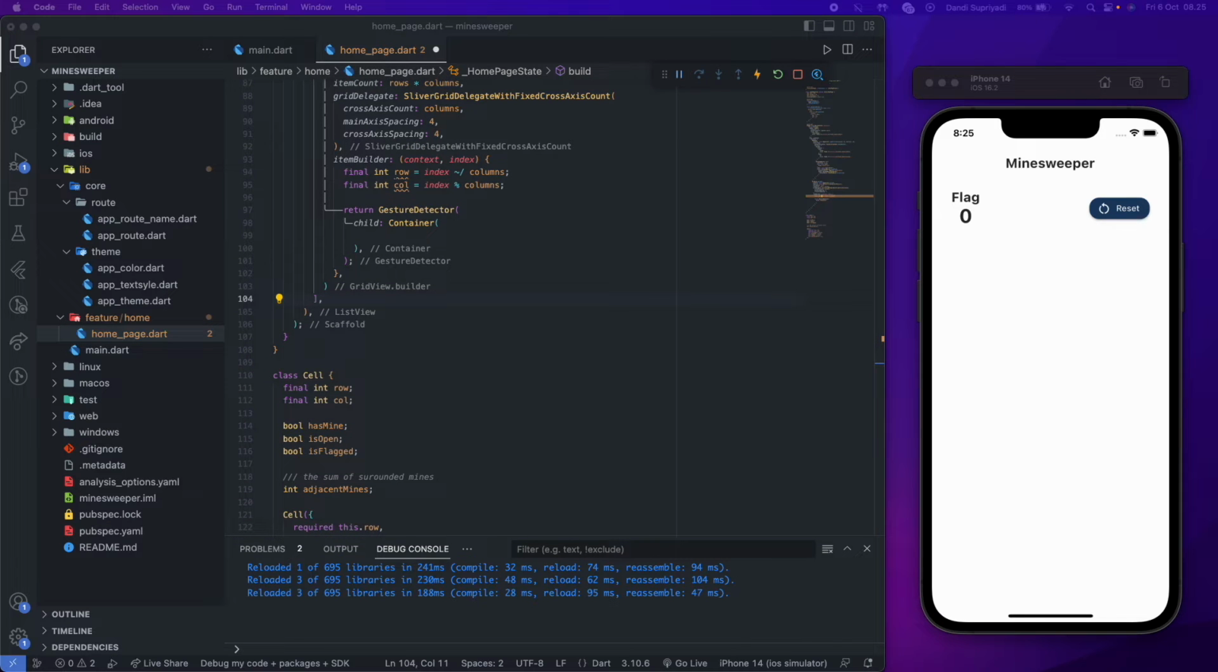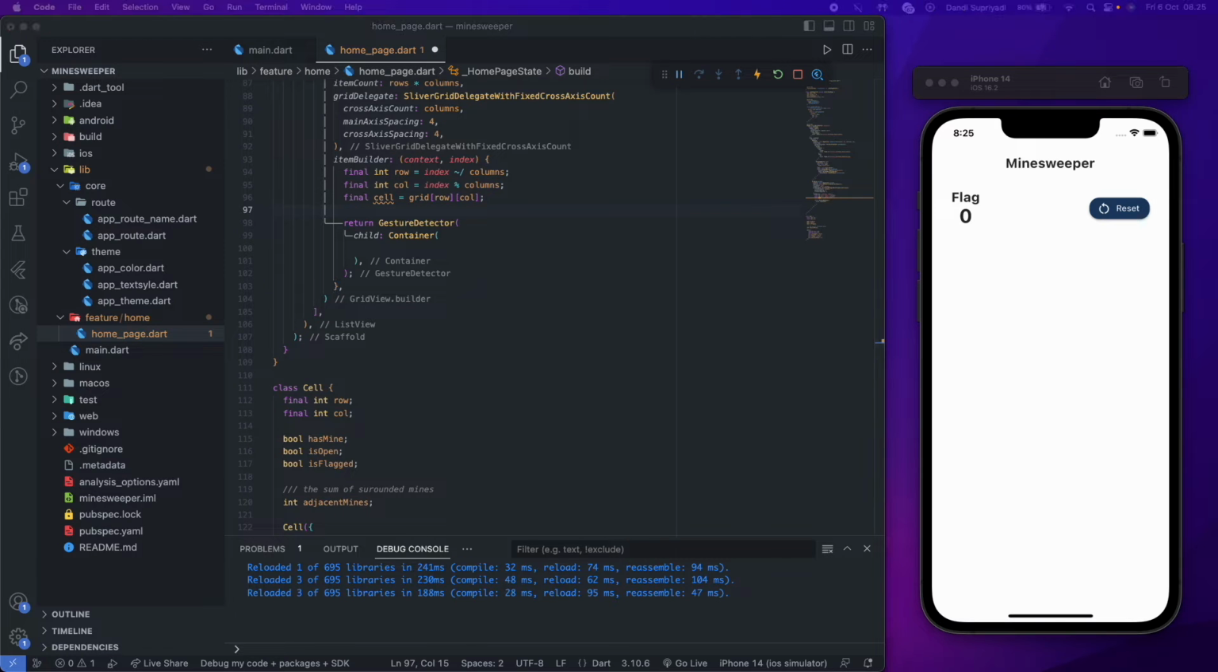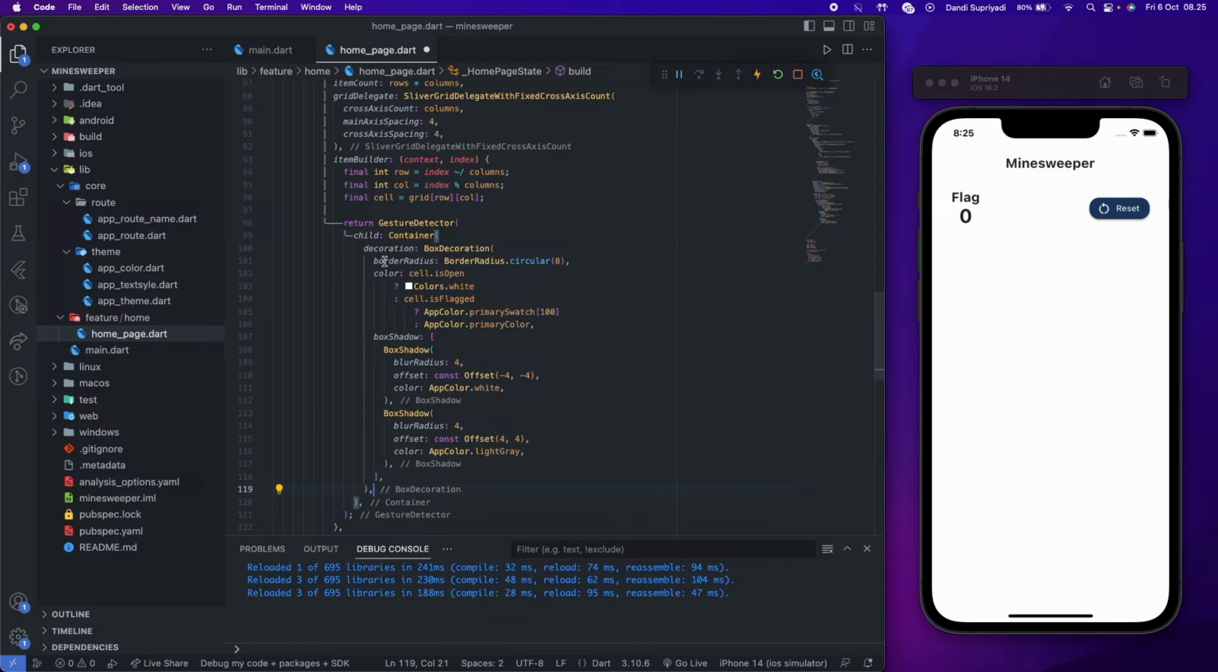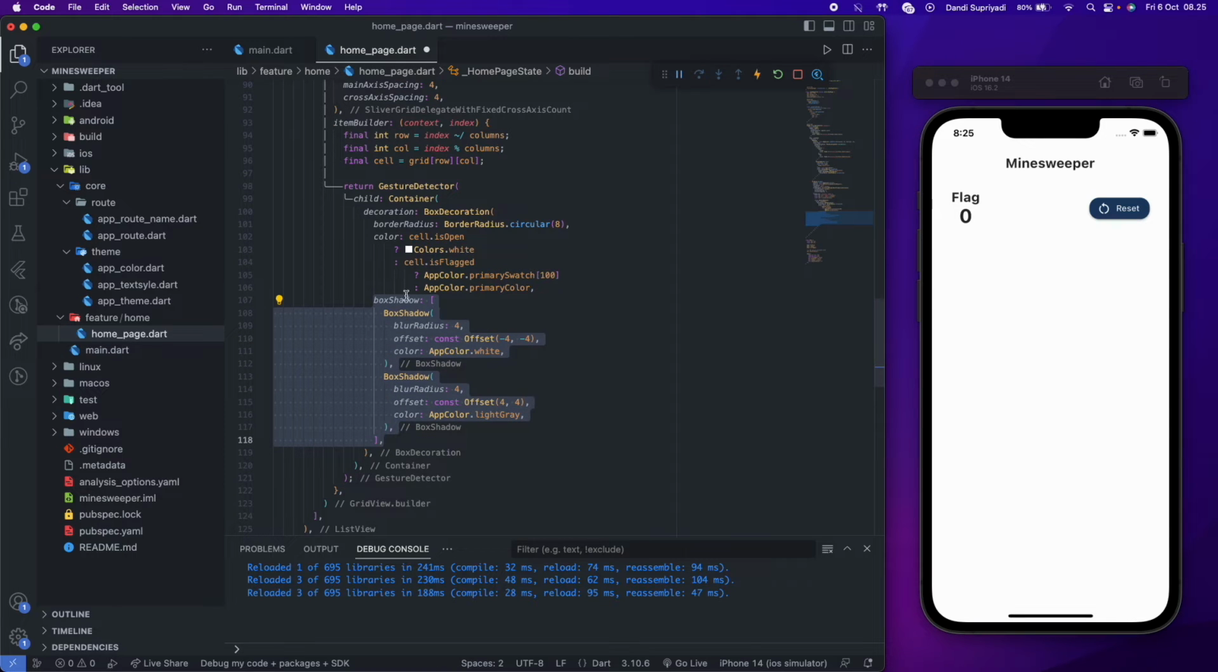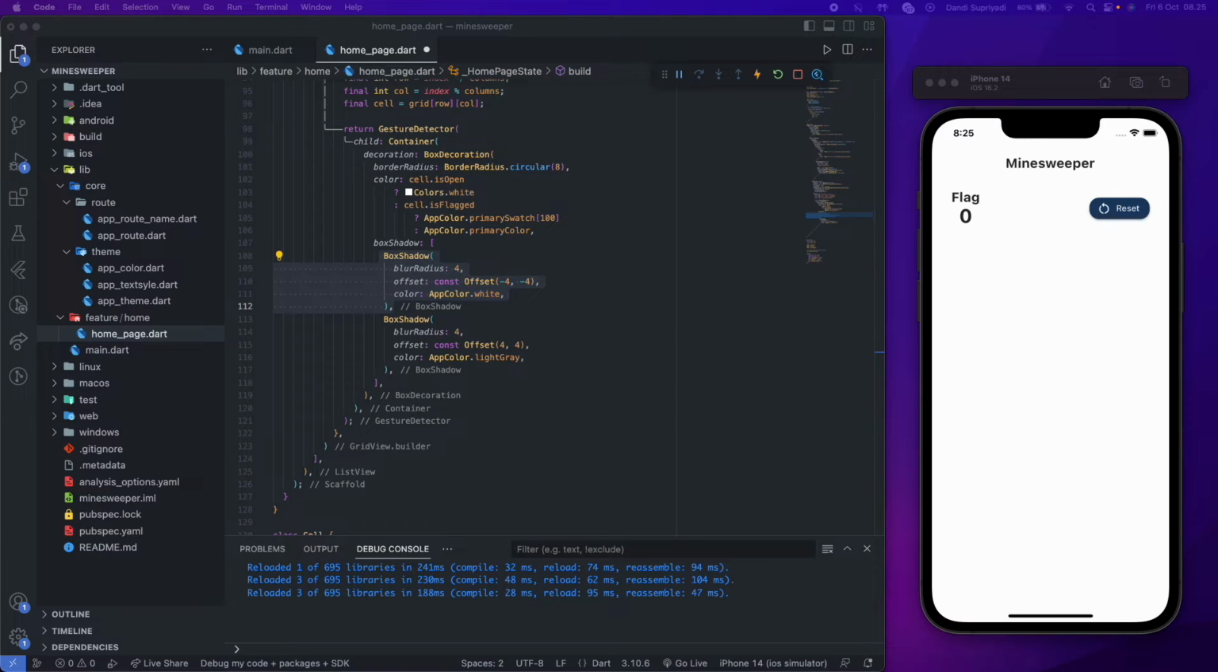Okay, first we will have our cell in here, and the decoration will be like that. We will have a border radius of 8. The color is based on the cell state. If it is open, then it will be white. If the cell is flagged, it will be primarySwatch with 100. And if it is not open and not flagged, it will be the primary color. And it also will have a box shadow.